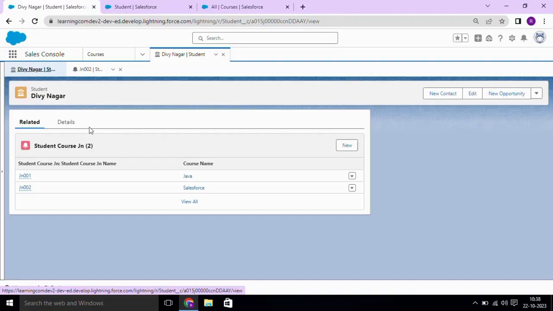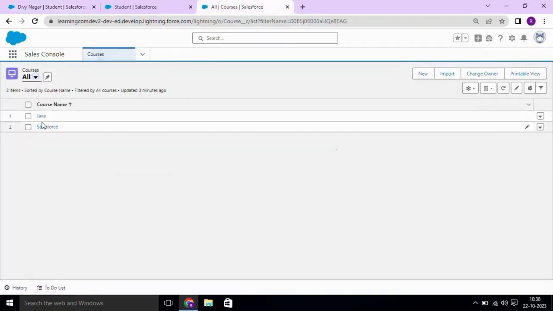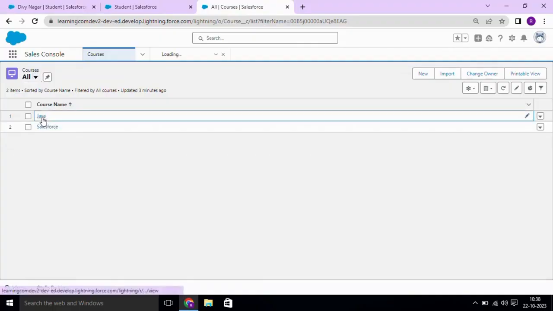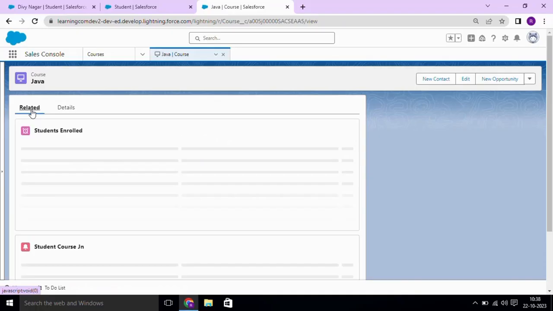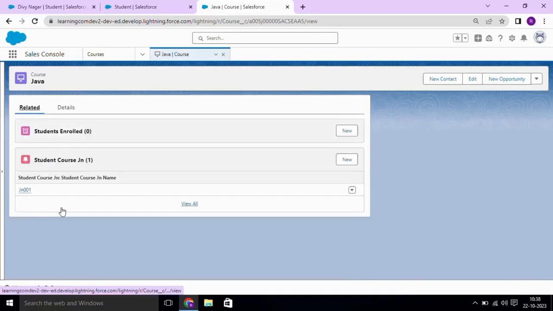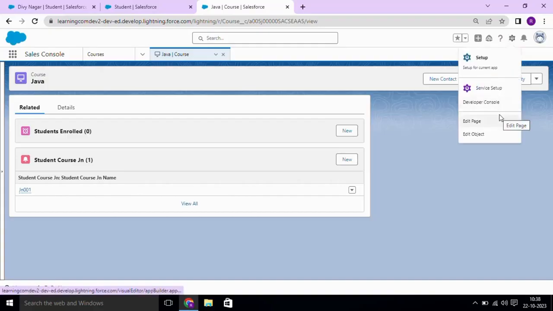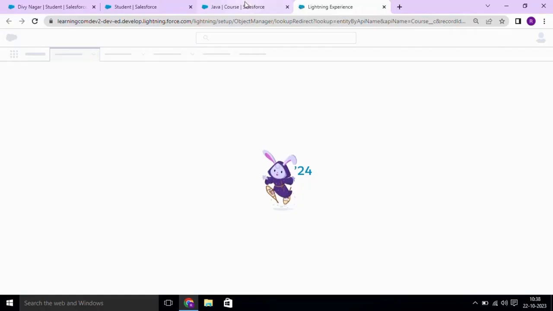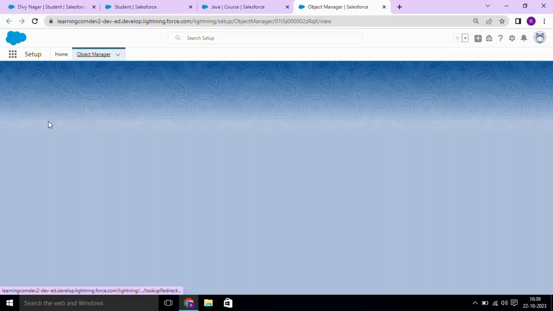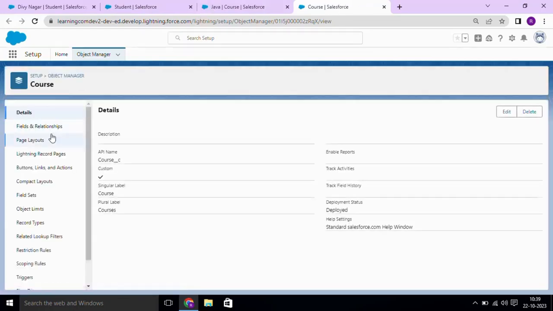And similarly, I'll do the other way around. So I'll go to the courses object, and we have Java, and if I go to the related tabs, I can see student course junction. I'll again edit this page layout because I already know that Divya is associated with this particular course Java. So I'll go to the page layout and just include the student field in it.